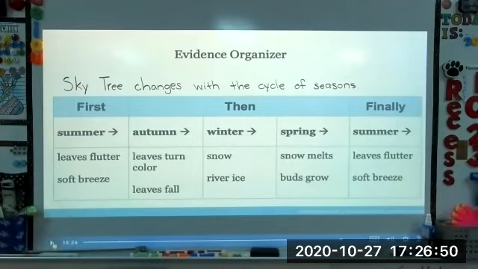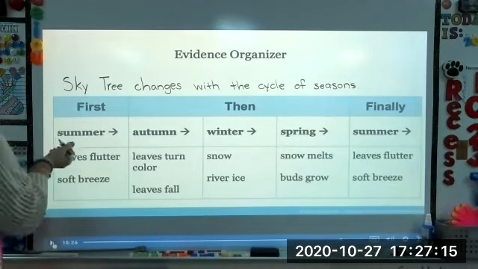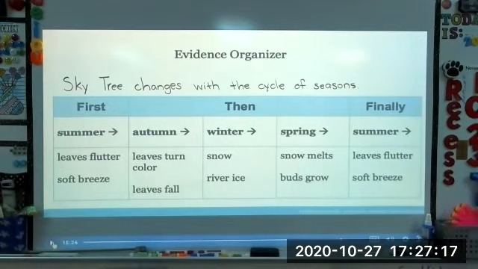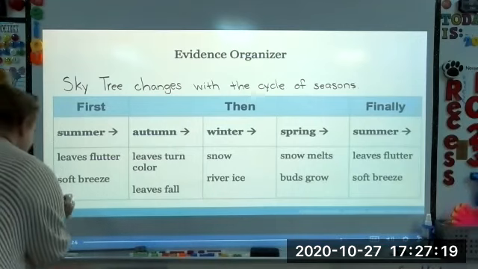And then we need to come up with a conclusion. And remember, guys, the conclusion just restates the topic statement. It's just summing up everything that we're going to talk about. So we could say that the cycle of seasons shows how the tree changes, because the cycle continues and begins again. So we could just say the cycle of seasons begins again.